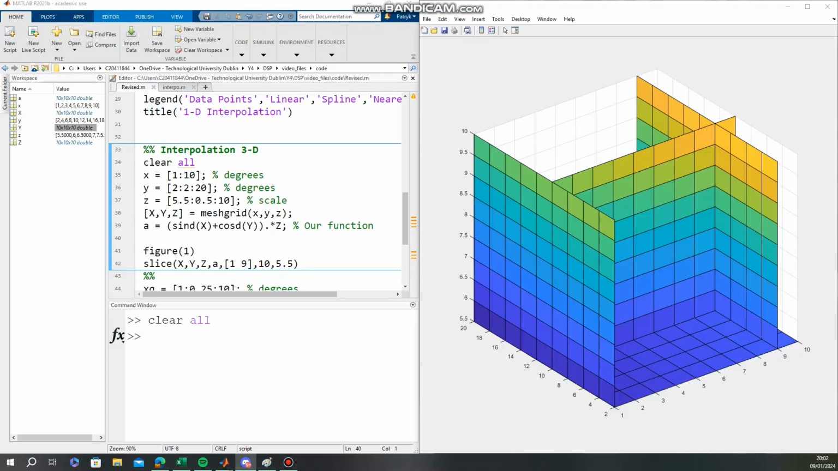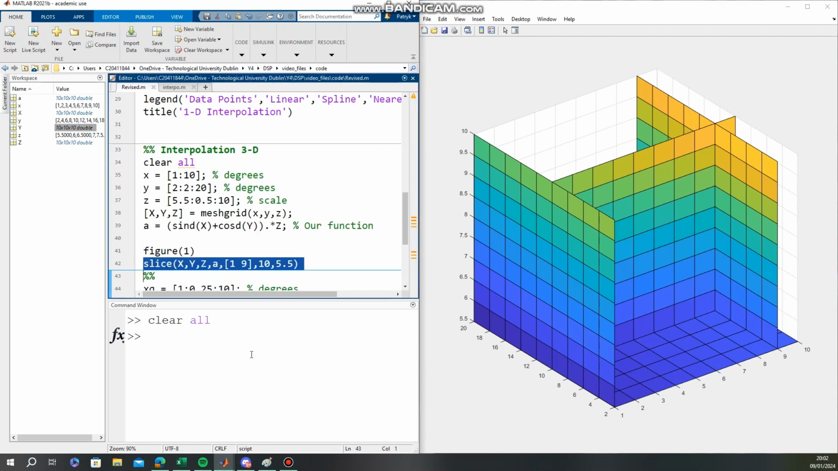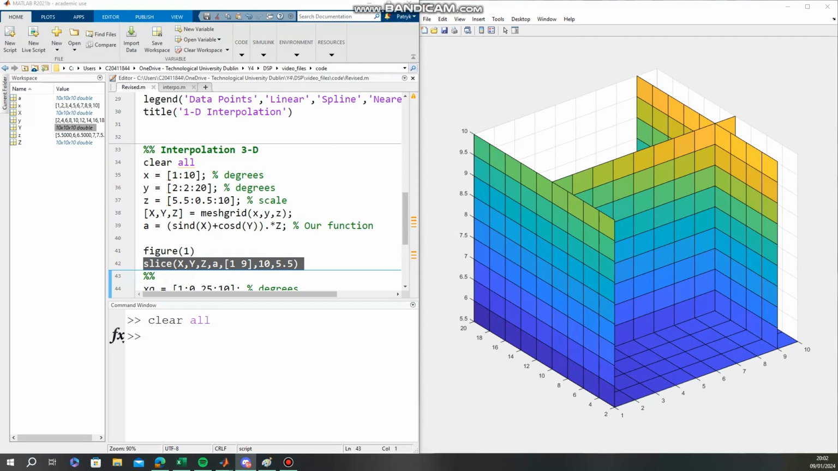To visualize what A looks like, we'll use the slice function. The slice function takes our results for A, which has a value for every point in space within this block. We can look at slices of this three-dimensional space to see what coordinate values of x, y, and z correspond to large values for A, indicated by the brighter colors.